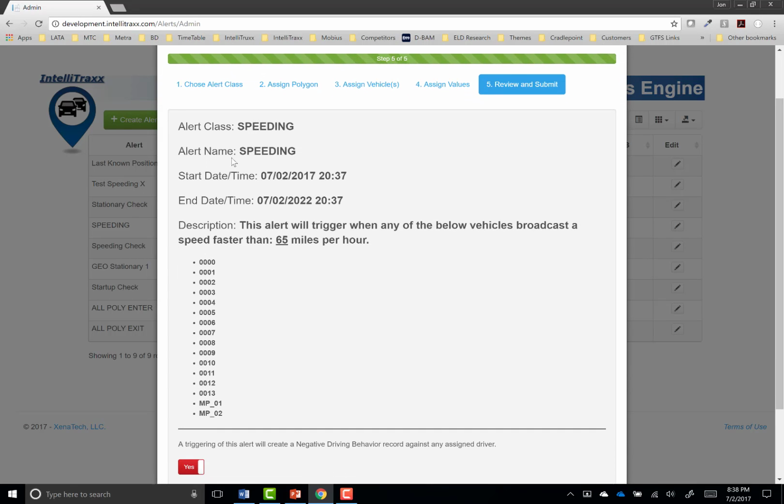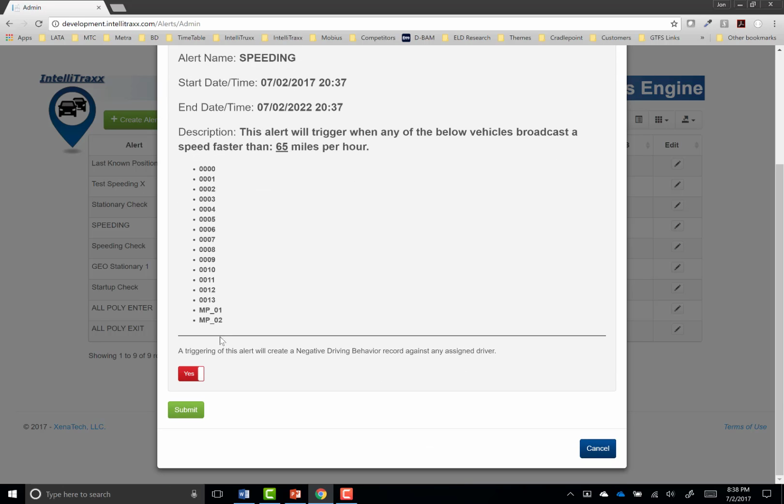You get a scenario. The alert class was a speeding class. What is the name of the alert? Speeding. When does the alert start? And when does it end? You get a description. This alert will trigger when any of the below vehicles broadcast a speed faster than 65 miles per hour. And then it lists all of the vehicles that are attached to it.